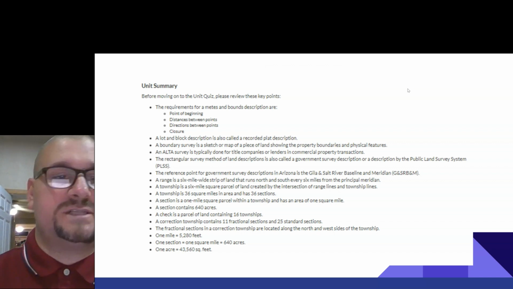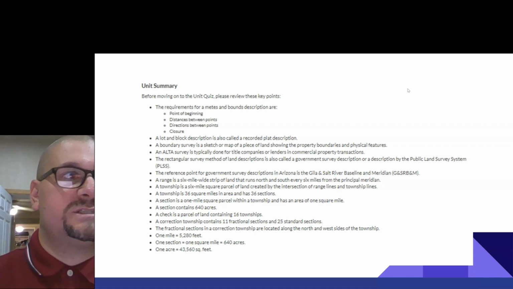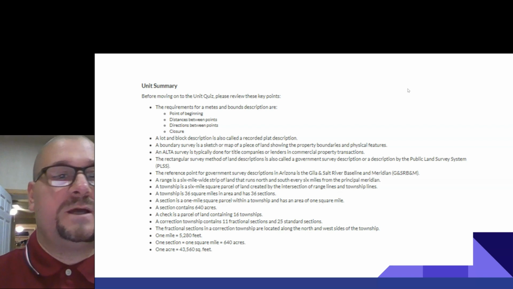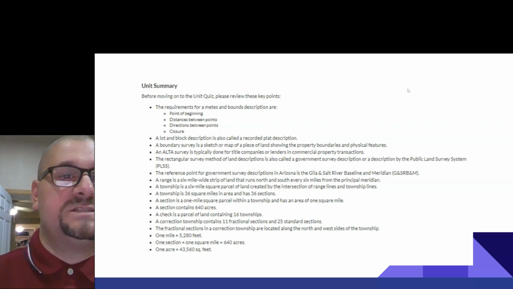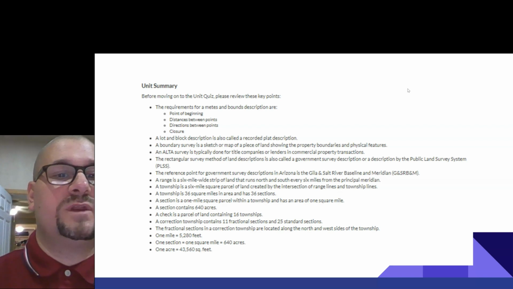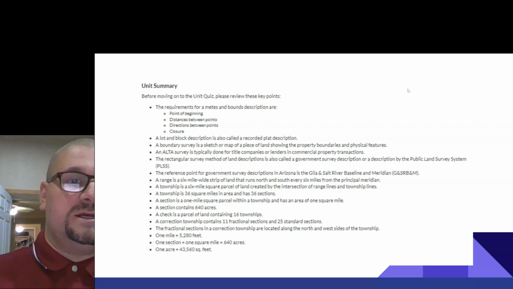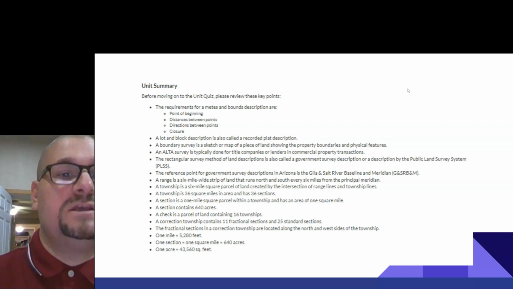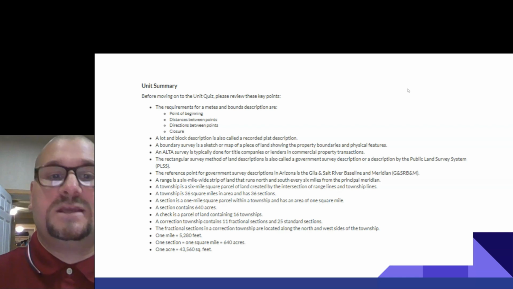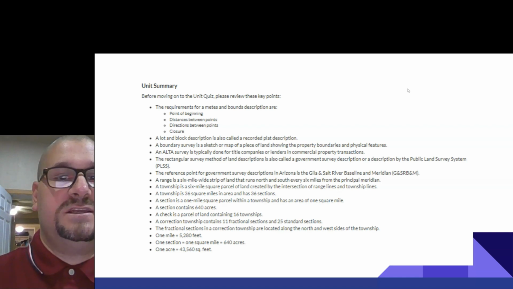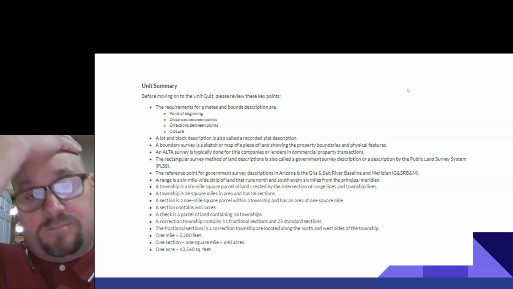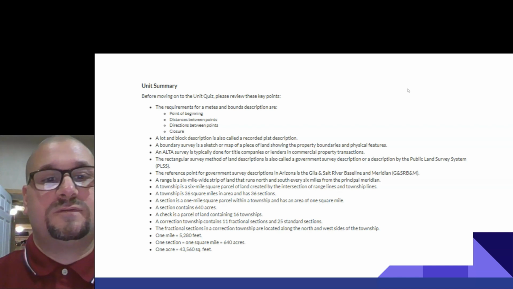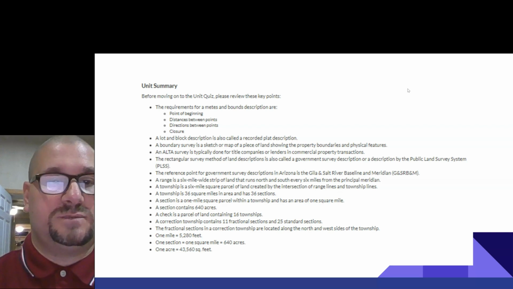So think of a section, right? Section is going to be 1 square mile. A section contains 640 acres. A check is a parcel of land containing 16 townships.